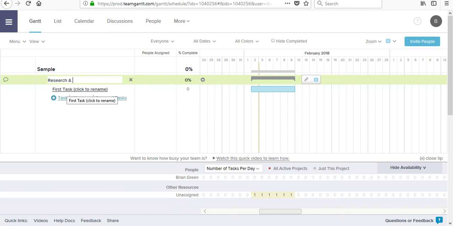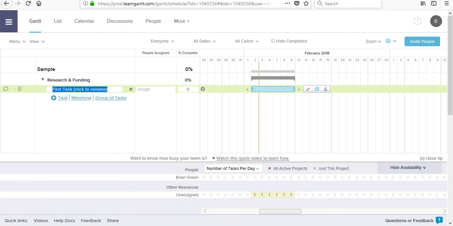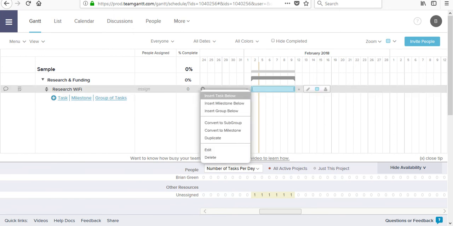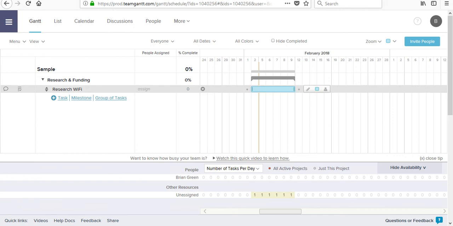So research and funding. My first task is going to be research Wi-Fi. And let's see, according to my chart, this task is going to take 1 day. So let me go ahead and make this 1 day. There we go.